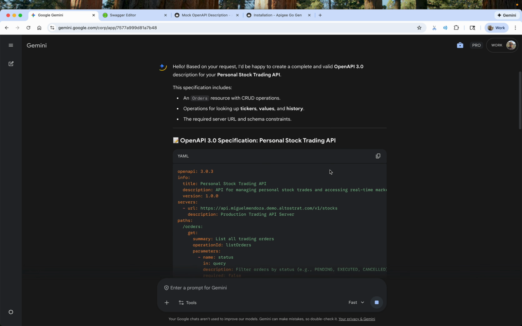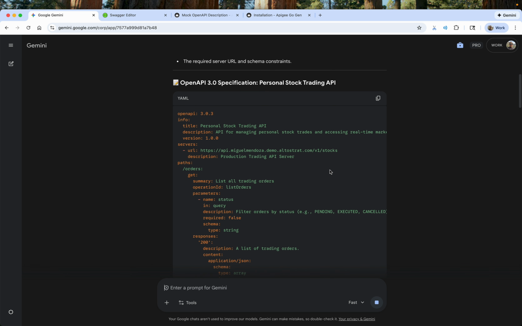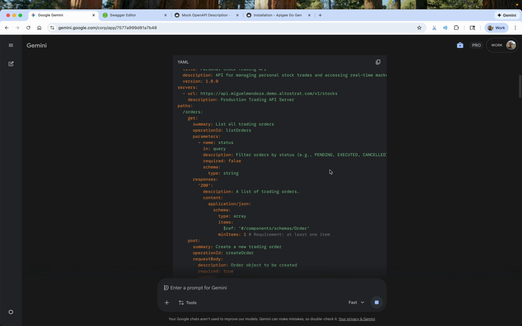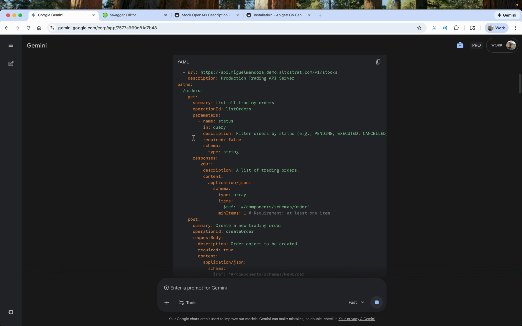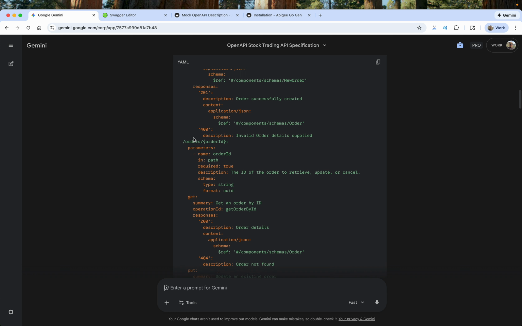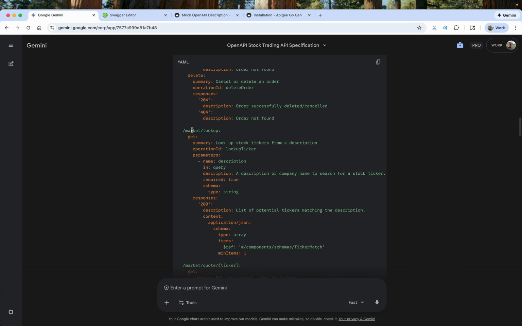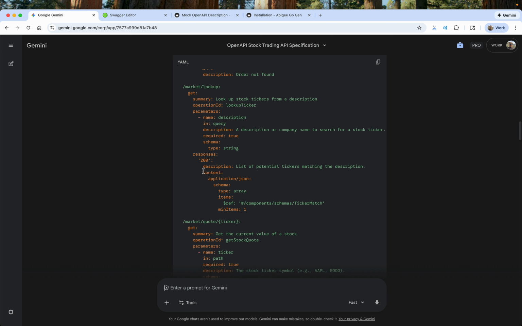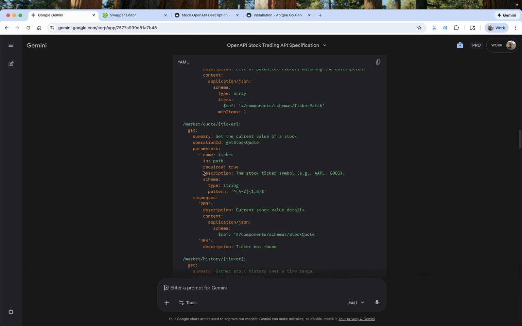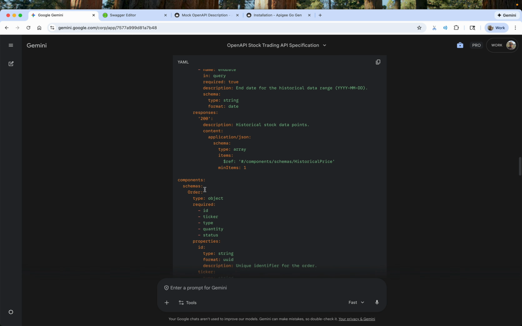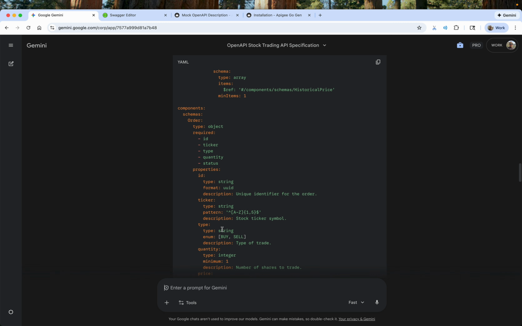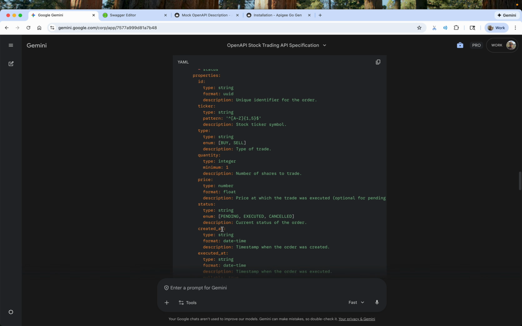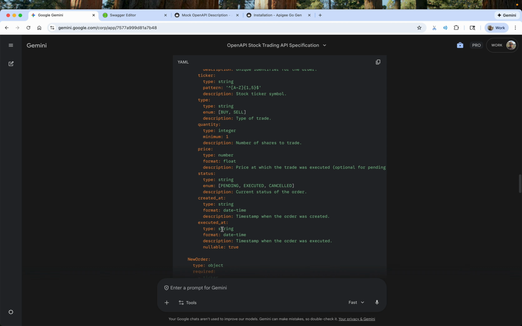All right, so here's the API description that Gemini created. You can see it's got the stuff I asked it to do, the orders CRUD operation, as well as other stuff like a lookup for finding a stock and looking at history as well. So that's all in there, and the schemas are in there as well. Hopefully these are valid schemas, and we're going to try it out. So let's see how this works. I'm going to copy this OpenAPI description and put it here in the Swagger editor just so we can take a quick look at it.